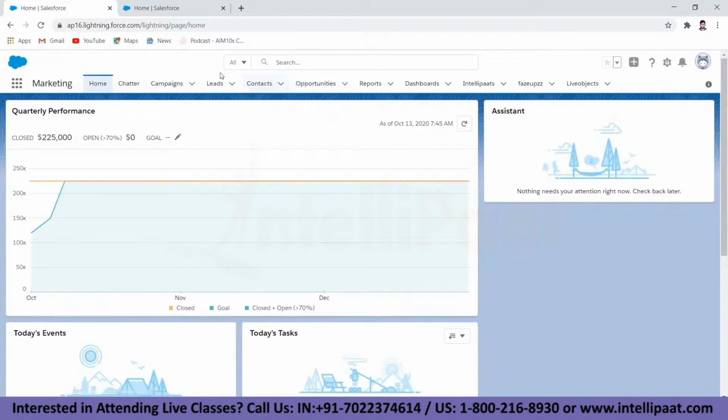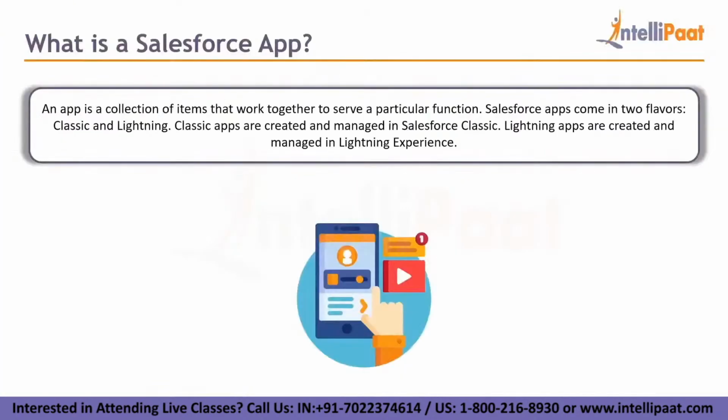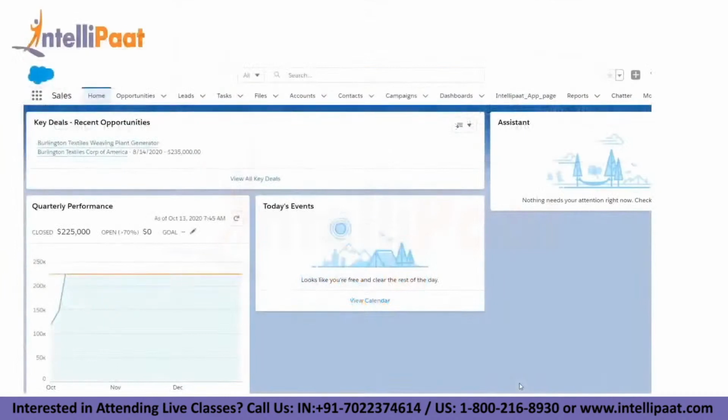Now what you can do is customize all of these applications, and you can make a built-in custom application. We had created a custom application before, and we'll be creating one more today. So let's go back to the presentation and move ahead and understand more. That is about what an application is. This is just an overview of what things are. This is a home page where you can see different things with respect to quarterly performance, today's events, and all of that in one place.